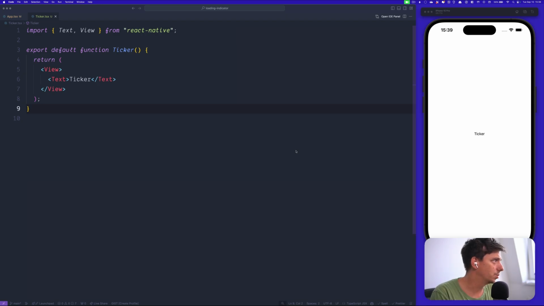Alrighty, so we are in VSCode here. I've created a project using Expo. I have installed React Native Reanimated and Moti, which are the packages that we are going to be using in this tutorial. And the first thing I would like to approach is how you can actually animate this one.